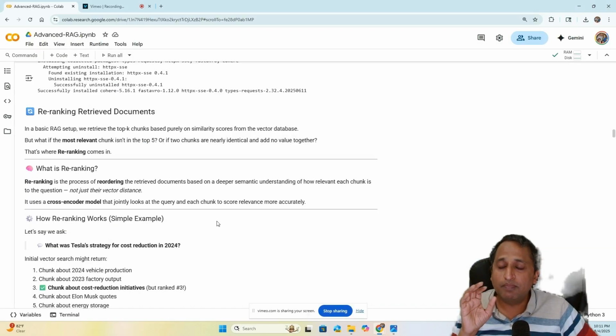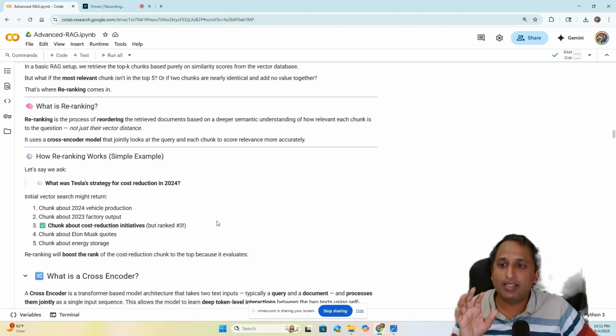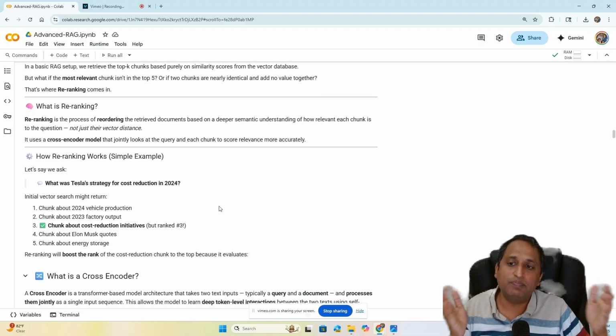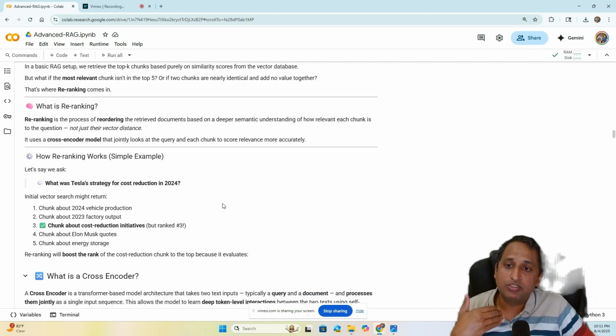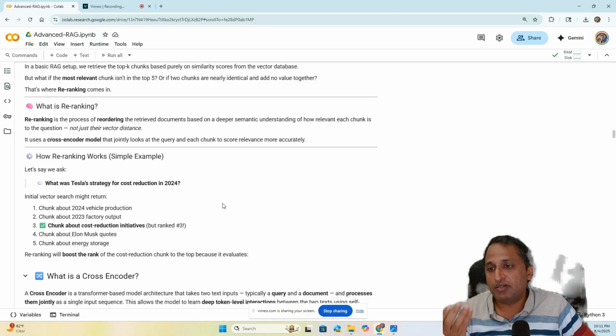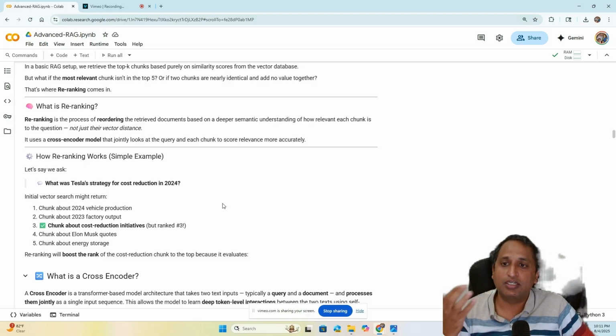Right, now going back to this, with an example. Typically, say you have a question like, what was Tesla's strategy for cost reduction in 2024? So the initial vector search might return you a chunk about 2024 vehicle production, a chunk about the factory output, some quotes from Elon Musk, and maybe a chunk about cost reduction.